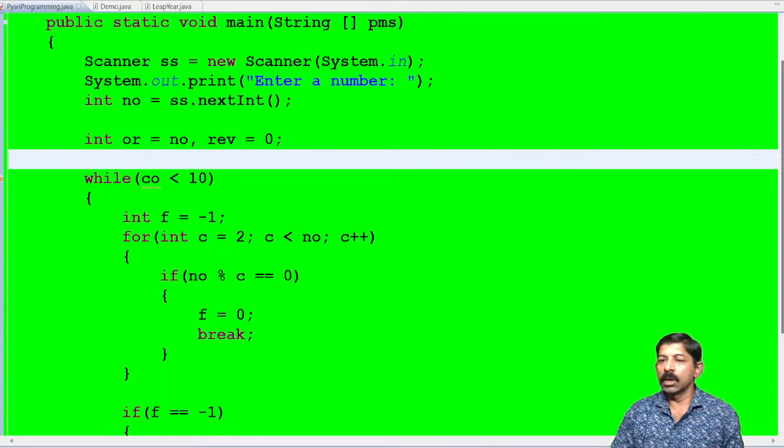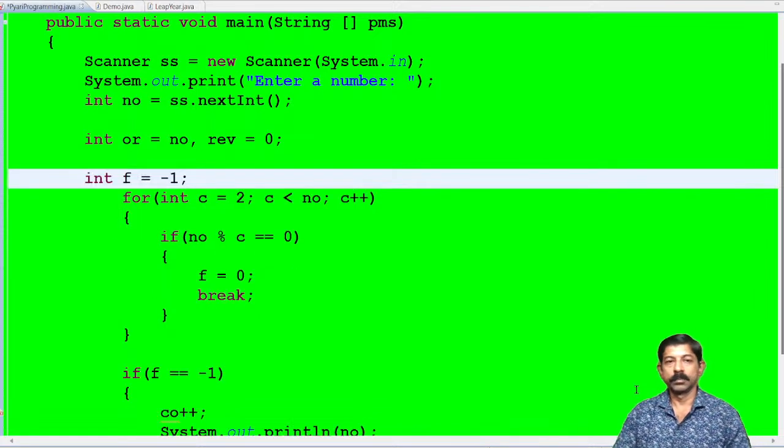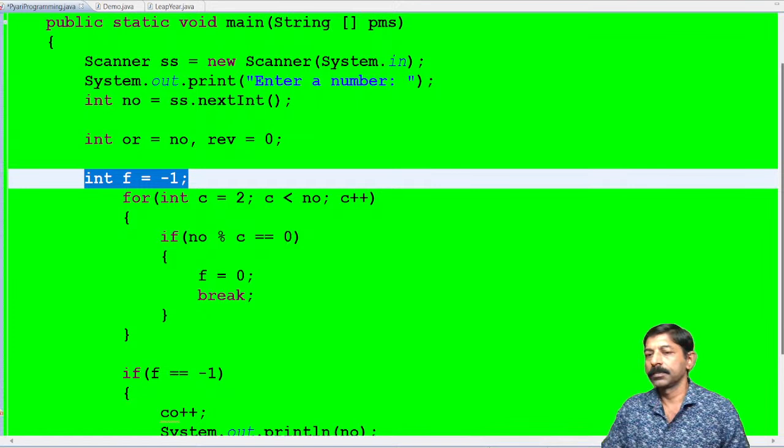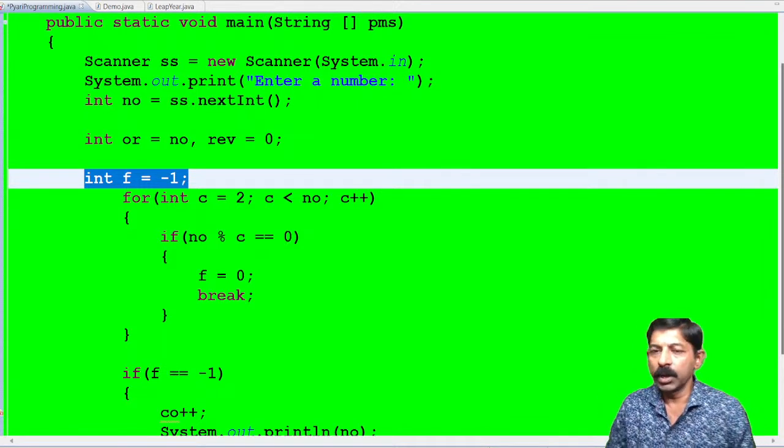While no is greater than 0. What to do with it, Swastik? While no is greater than 0. So we don't need this one. Is it required? Flag is equal to -1. Flag is equal to -1 is required.